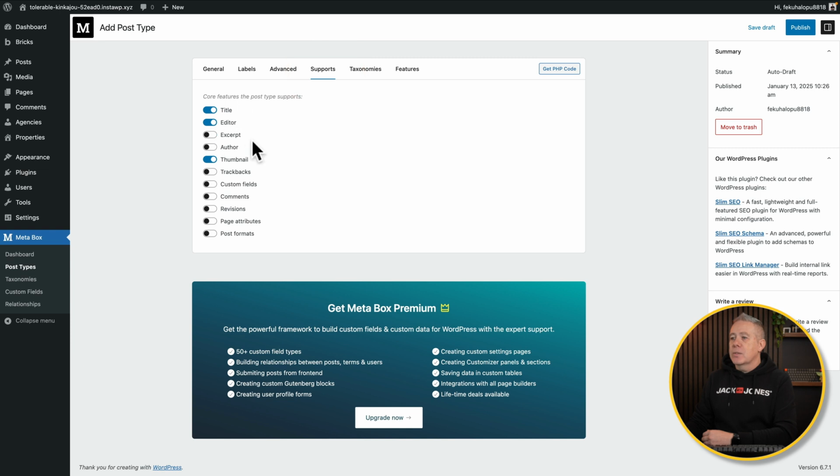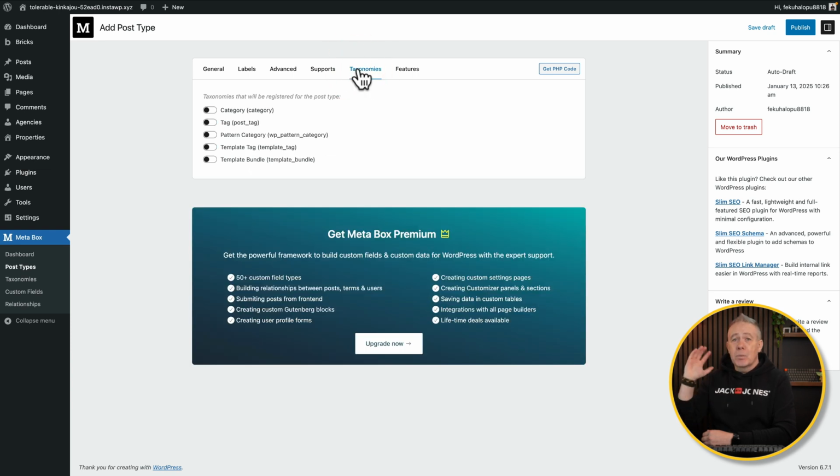Supports, again, we can choose what native WordPress functions are supported here. So by default, your title, editor and thumbnail, all the things you're used to. Taxonomies, again, yep, we've seen all this before. You can link into any taxonomies created.